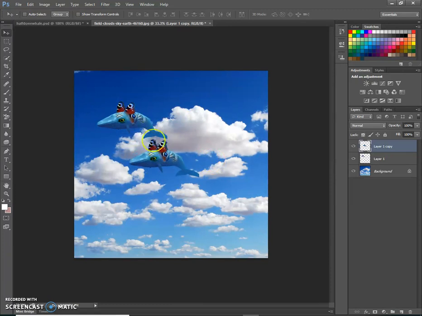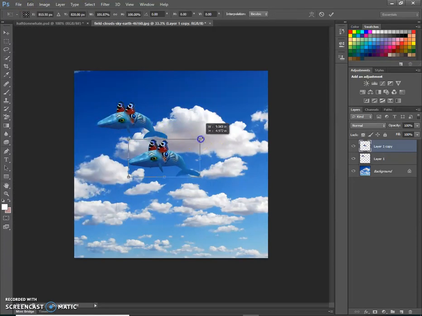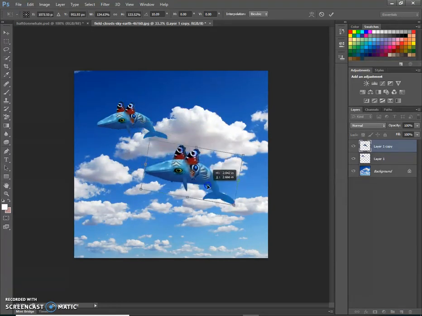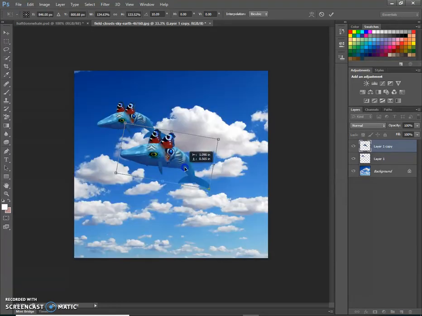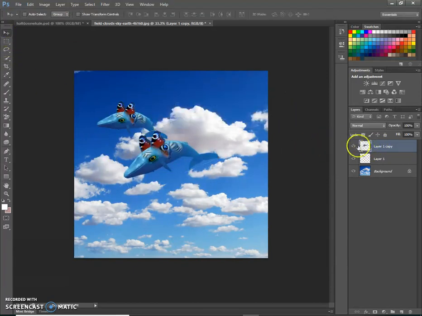If they're all the same size and position, it doesn't look as realistic or clever, so what I'm going to do is manipulate one of them by choosing Edit, Free Transform. That way I can make it larger and rotate it a little bit. And if I overlap it with my other one, I start to get the effect that they are closer to me if they're larger. I can apply that transformation.